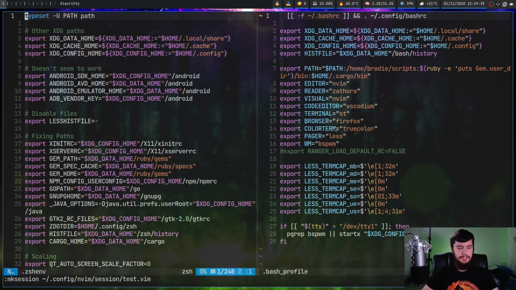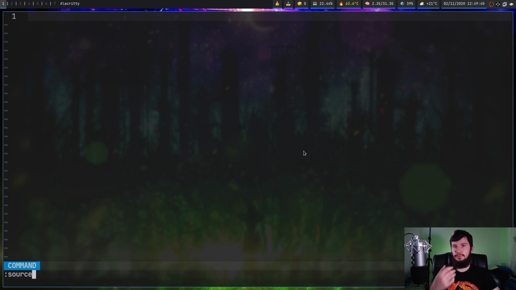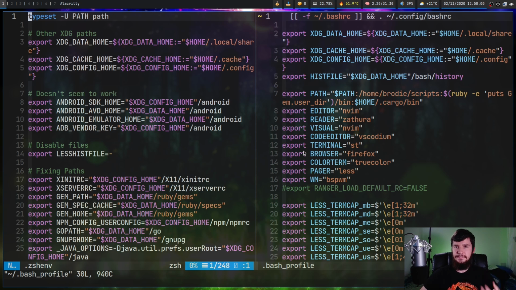Okay. So if we go and quit out of Vim now and actually bring it back open, what we can do from here is go and run source. This is the same command you'd run if you want to resource your vimrc or anything like that. And then basically just source whatever the session file we just had was. So in this case, .config/nvim/session, and we only have one in there, which is our test.vim. And that brings everything back, or at least most things back.